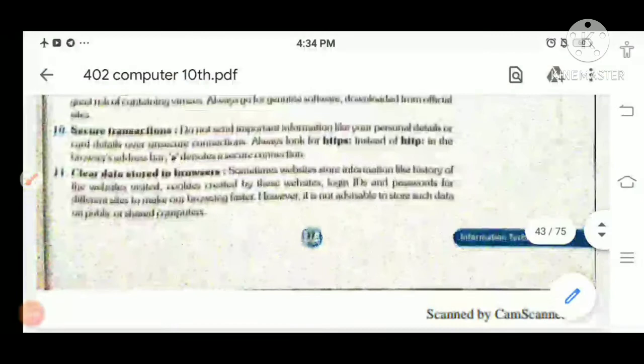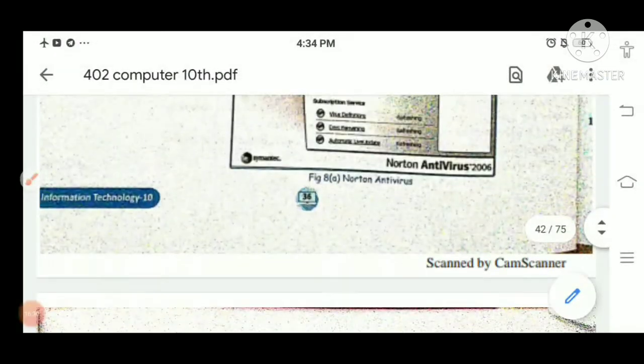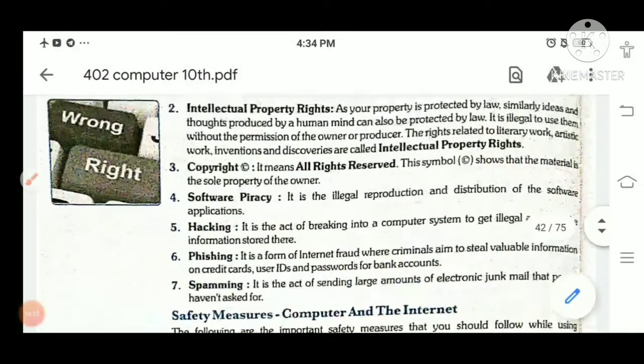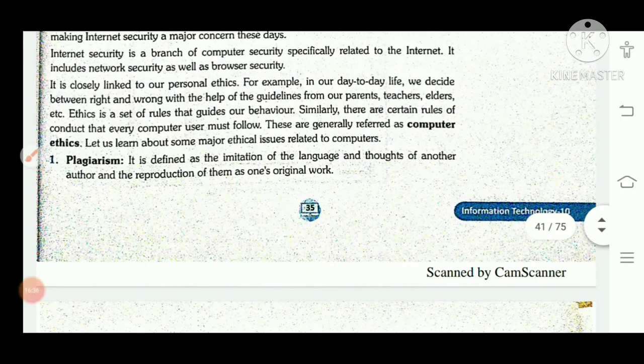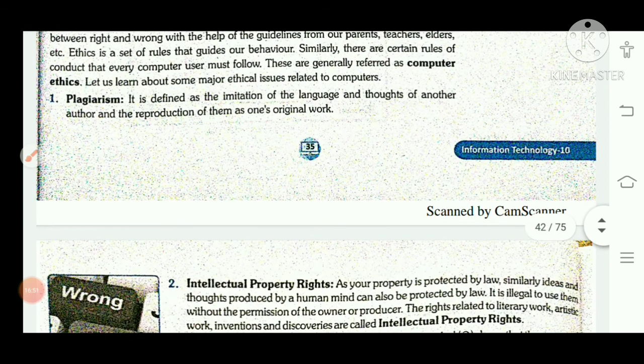So children, what we covered till now is computer ethics, and what problems we are facing these days. First is plagiarism. Plagiarism is when you are using someone else's information, someone else's work, without their knowledge or permission. This is a crime. You must first take permission, otherwise they can register a case against you, and it will count under the cyber act.